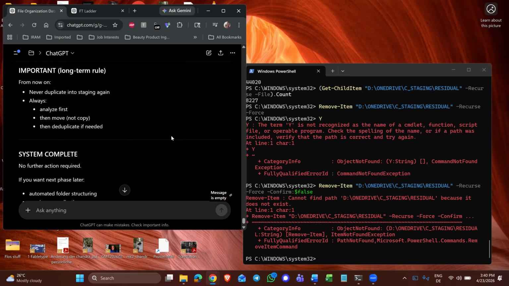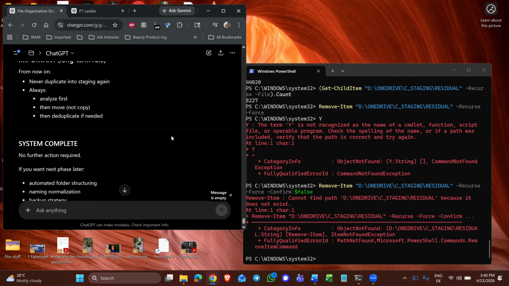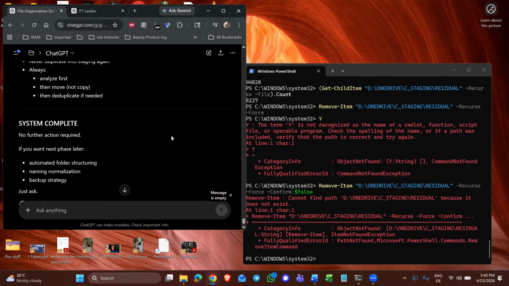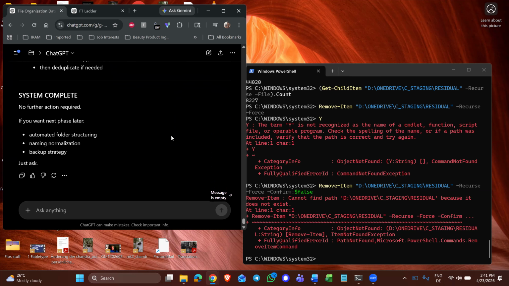Important long-term rule. From now on, never duplicate insides into staging again. Always analyze first, then move, not copy, then deduplication if needed. System complete. No further action required. If you want next phase later, automated folder structuring, naming normalization, backup strategy, just ask.